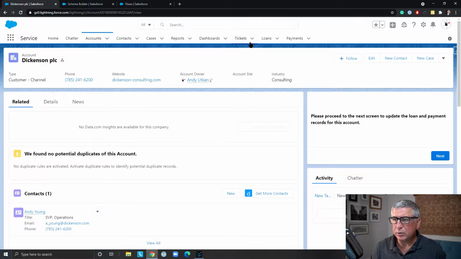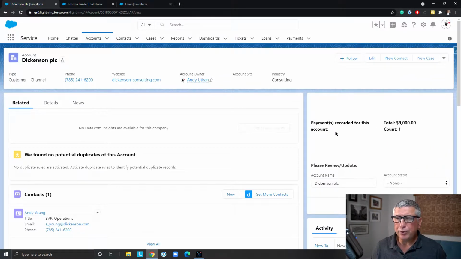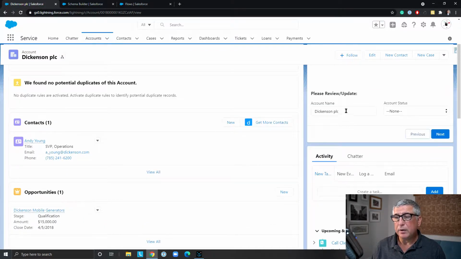So to process all the payments, I would have to go here, and this is going to show me the total payments that have been made under this loan and the count for those payments, in this case it's 1, and it gives me an easy way to update critical information about the account. For example, I can change the account name here. It's already pre-filled, and I can say this account is current and mark it as current, and then hit next.